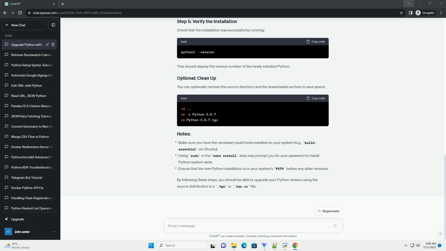Run the following commands to configure the build. This step checks your system for dependencies and configures the build settings. Now, build and install Python using the following commands. The make command will compile the source code, and sudo make install will install the new version of Python. Check that the installation was successful by running. This should display the version number of the newly installed Python.